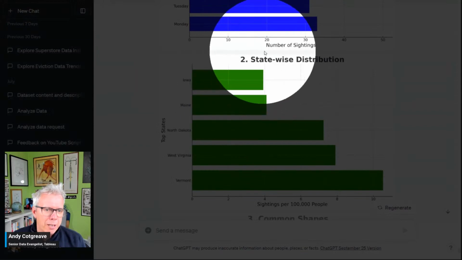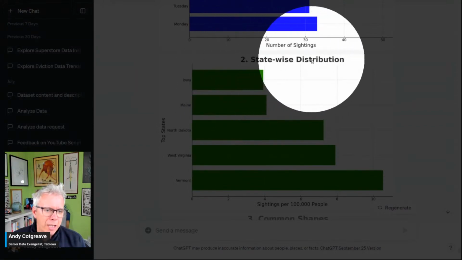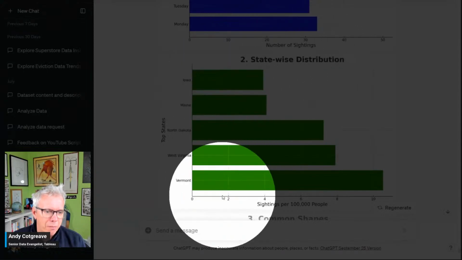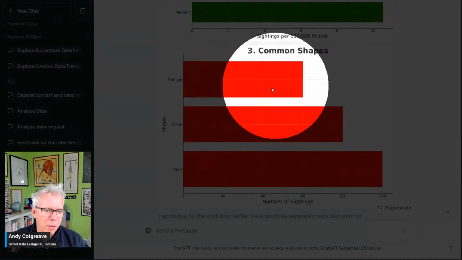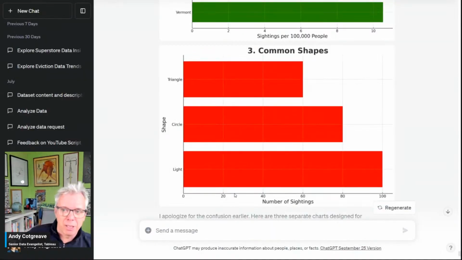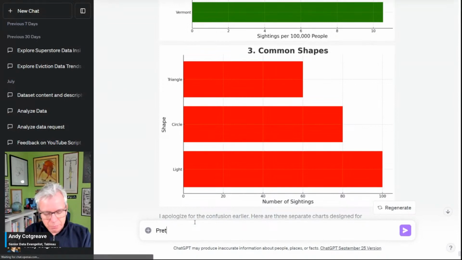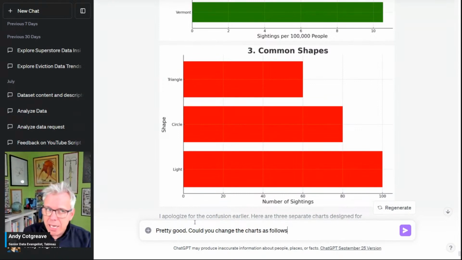On this one, I'd say top 5 states by sightings per 100,000 people. I'd reverse the order. And on common shapes, I'd say top 3 most common shapes. Okay, let's see. Let's give it one chance to... A big part of EDA is this bit where you are forming the structure in order to deliver the insights.